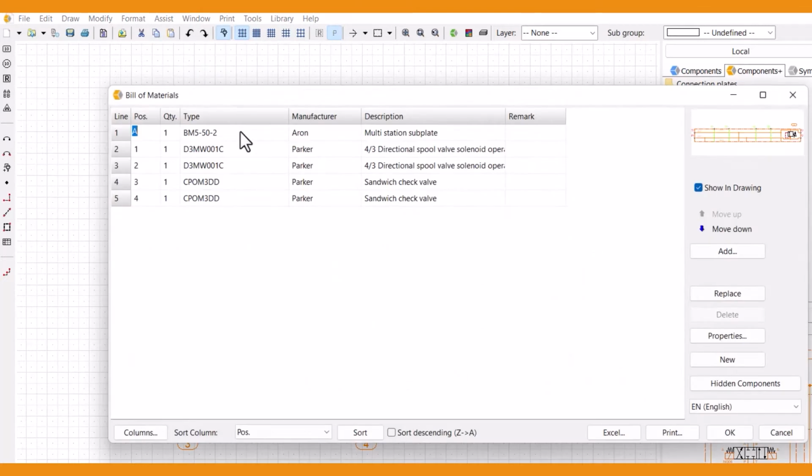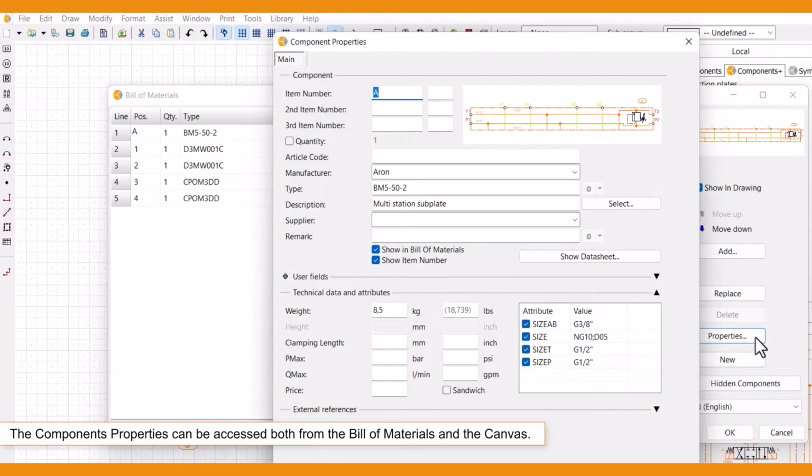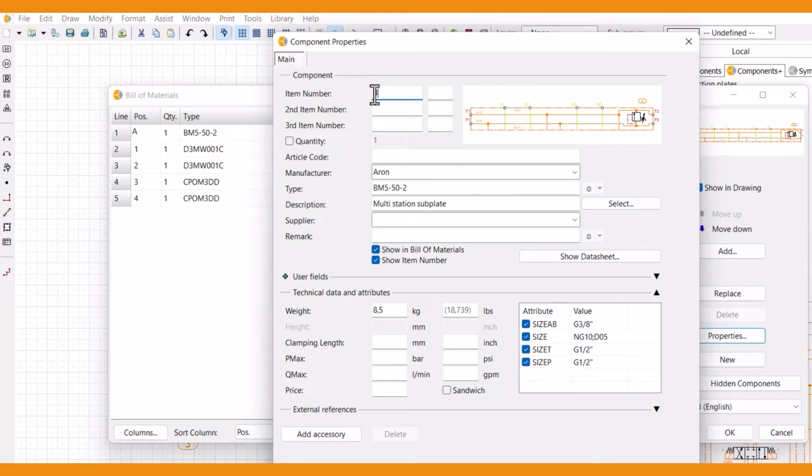And the properties, this button opens the properties of the selected component here in the bill of materials, follow just as well. So the component properties can be accessed both from the bill of materials and the canvas. This also works the other way around.